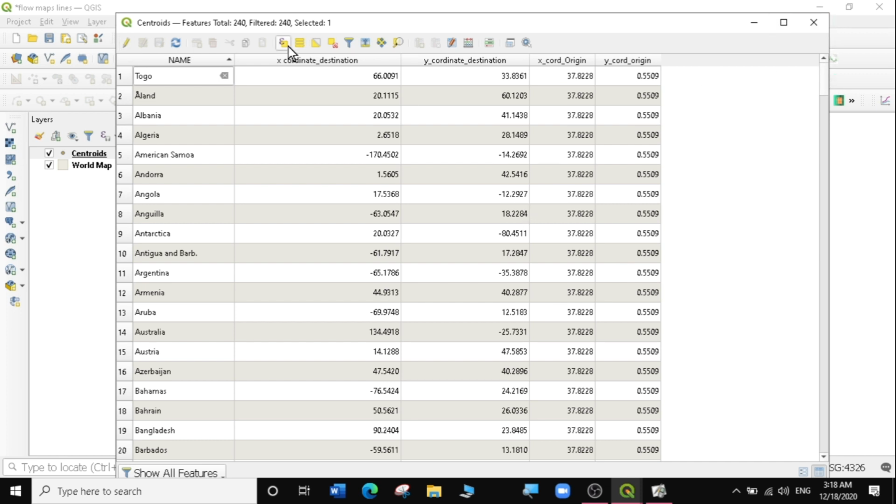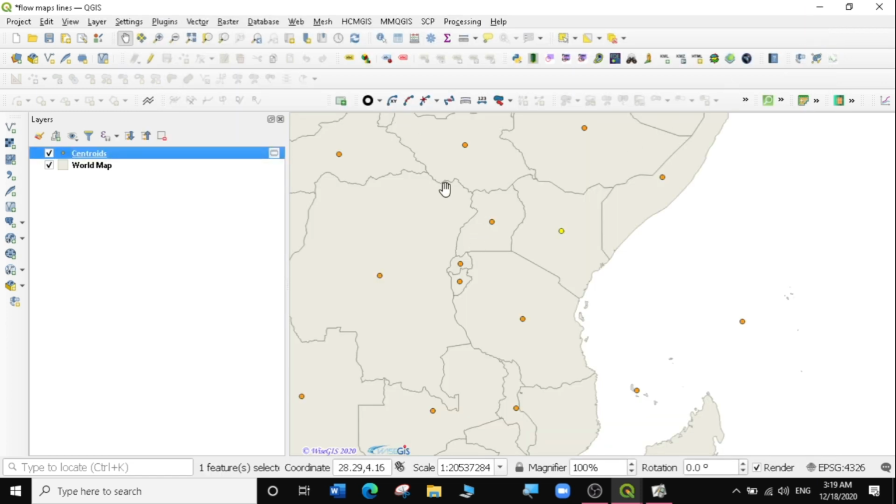So I have my x coordinate destination, y coordinate destination, x coordinate origin, and y coordinate origin. The x coordinate origin and y coordinate origin is the same point. So the destination is now what is different. So I'm going to click on close. Now the next thing I want to do is install the plugin that is going to help us in creating our flow map. So I'm going to go to Plugins, Manage and Install Plugins.